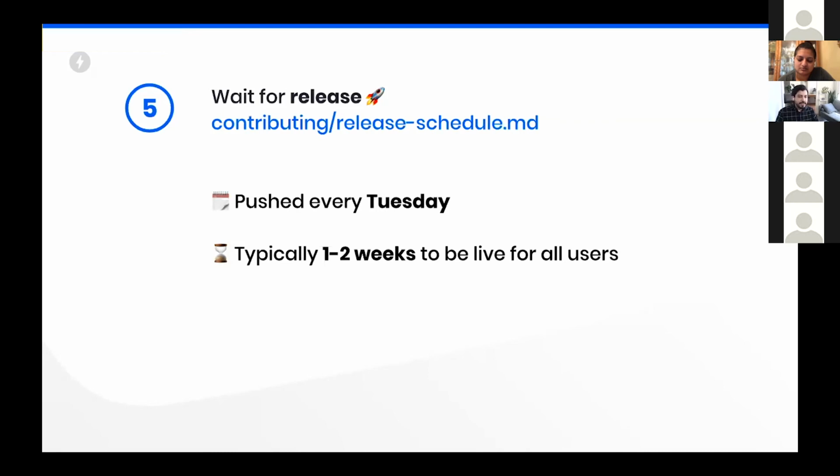And that's it. Your component is live and usable by all AMP pages.